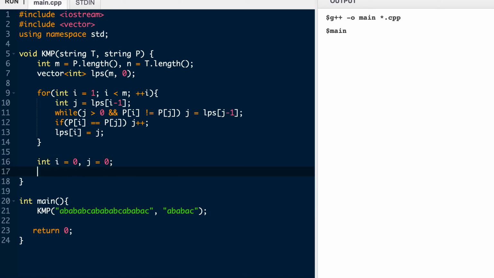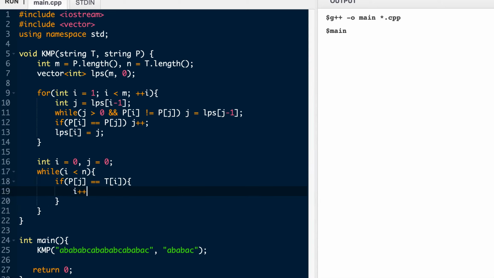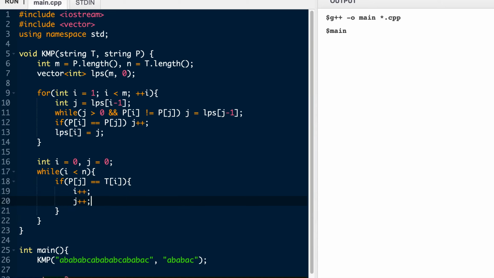Now we will start matching the text and pattern. So i is the index in the text, j is the index in the pattern. Initially we will start with the first character of each. While i is less than n, we have to find all the occurrences. If P[j] is the same as T[i], then simply we will keep incrementing the indices in both. So i plus plus, j plus plus.